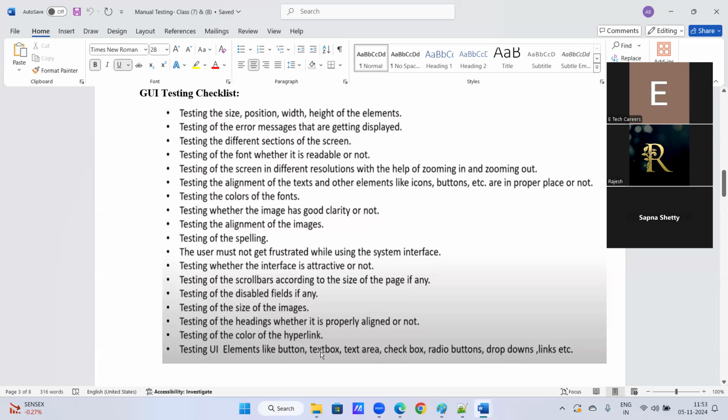So what is the difference between text box and text area? In a text box, we just provide a small text, whereas in a text area, we pass a huge text, like the address of anyone. So it contains a lot of things. And checkbox means, if you see in registration, male, female, okay, those are checkboxes. If you select only one, okay, and radio buttons.